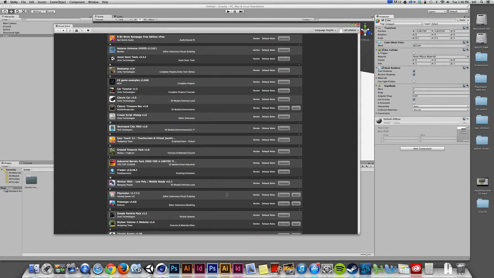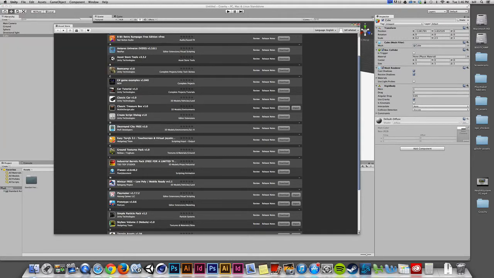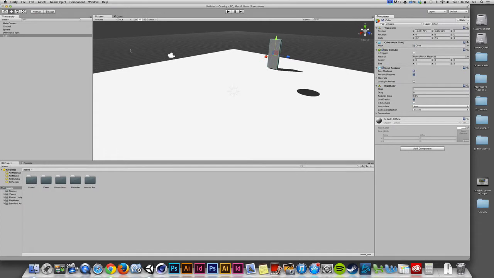And from there, I'm looking for Playmaker. I've already downloaded it. I'm going to hit the import button. It'll take a moment to decompress that package and import. Hit the import button to get it inside your scene. I'll let the import process take effect. And then I'm quickly going to configure my windows so that I can work pretty comfortably inside Playmaker. So I'll close the Asset Store.